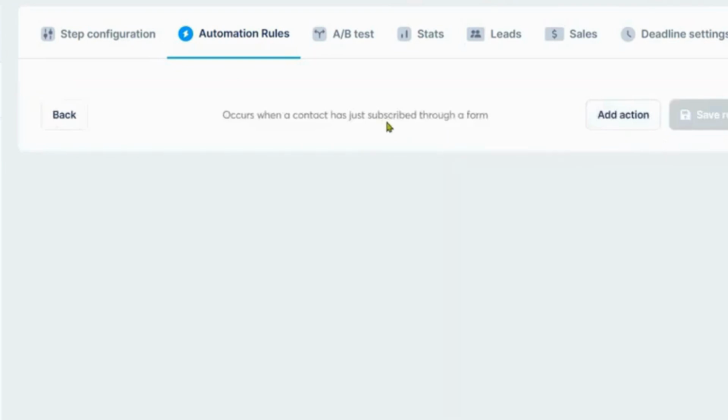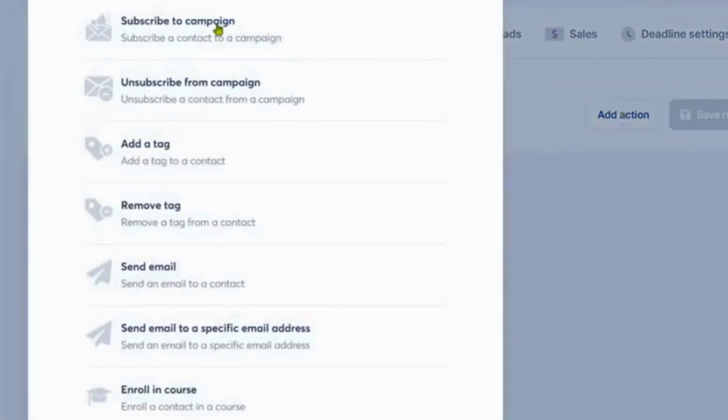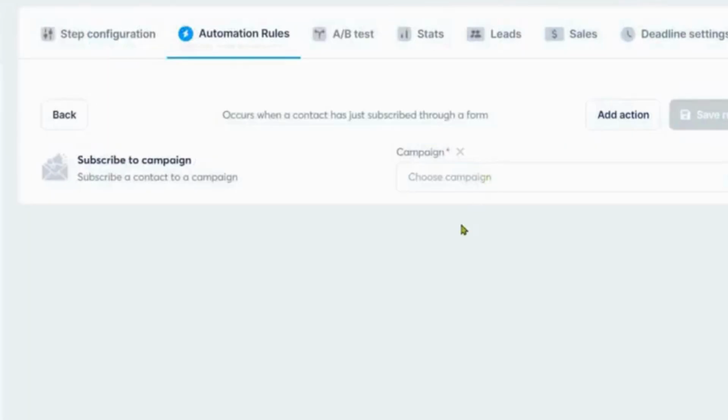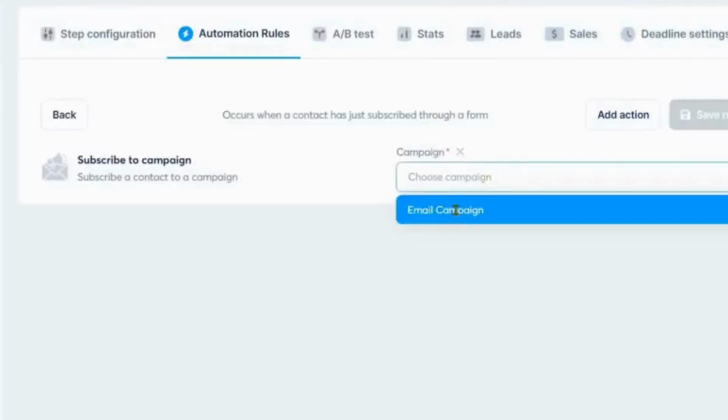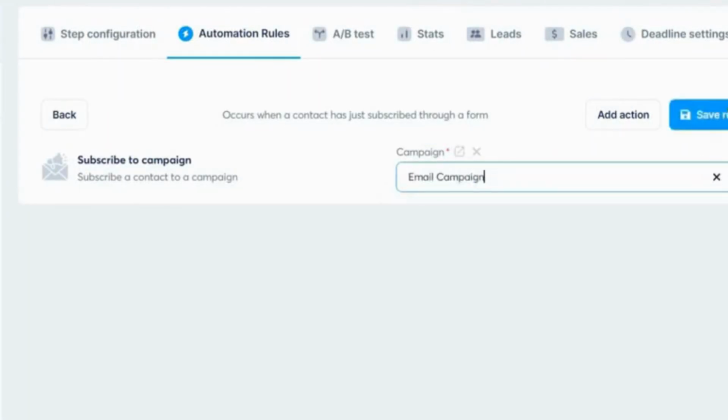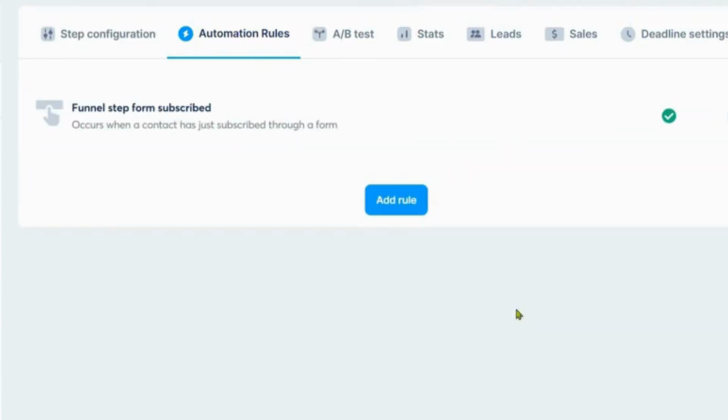Now what we want to do is hover over here and do edit automation rule. So occurs when a contact has just subscribed through a form. Let's do add action, and we do subscribe to campaign. This is the campaign we created called email campaign, right? Let's choose that campaign. It's the one that we just created. Whatever you saved it as is going to be there, and do save rule. And just like that, we are now good to go.